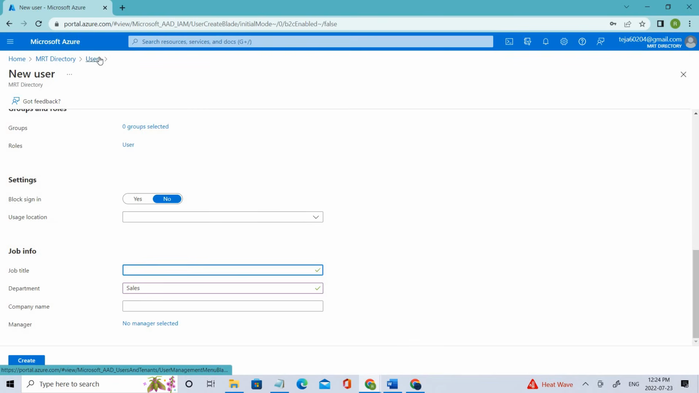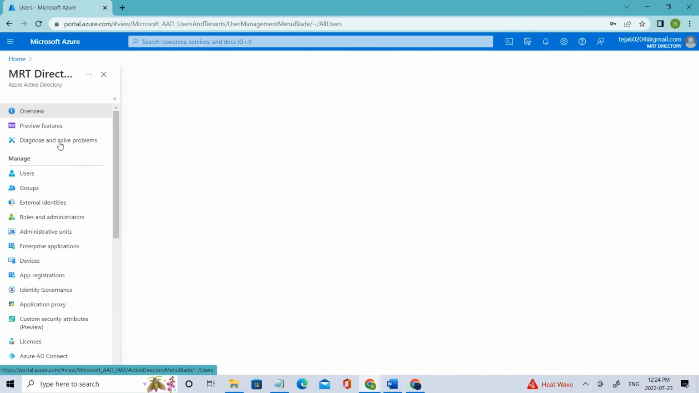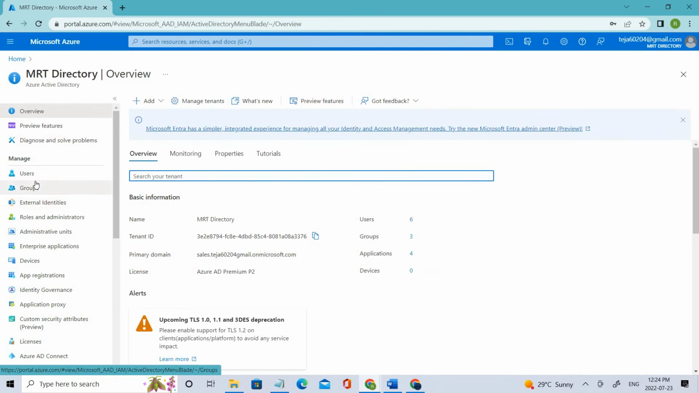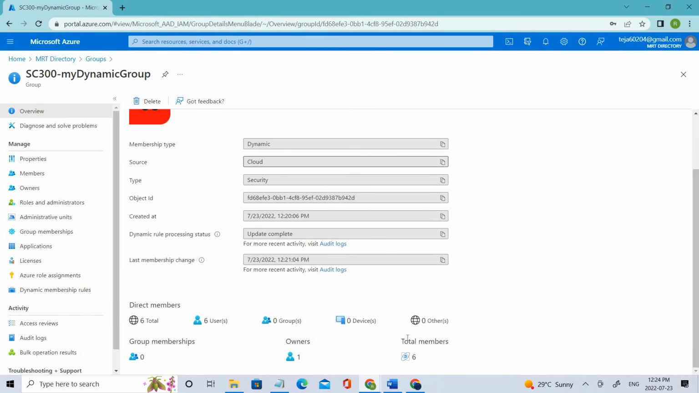Meanwhile, let me go back and check that particular group. I hope it's done. Where is it? Groups, SC300 dynamic group. There you go. Now we can see it has been done. The total number is 6. This is how it will be populated. We have not added any user for this. We just created a rule and everything was done automatically. This is how dynamic groups are useful in large organizations.